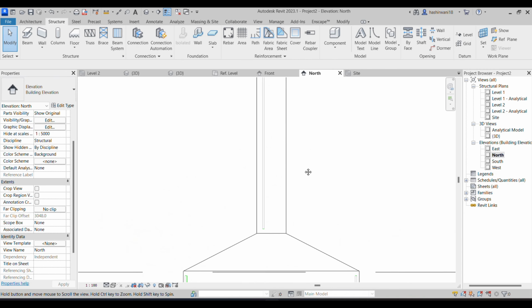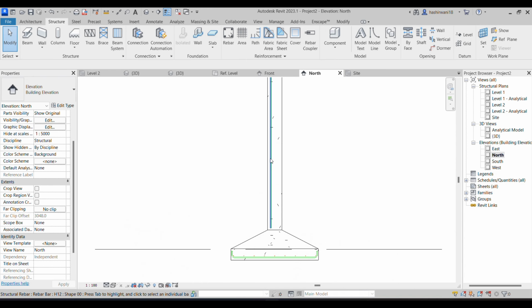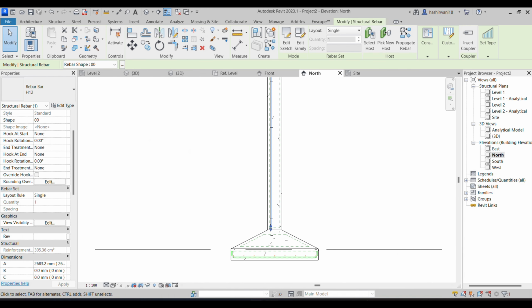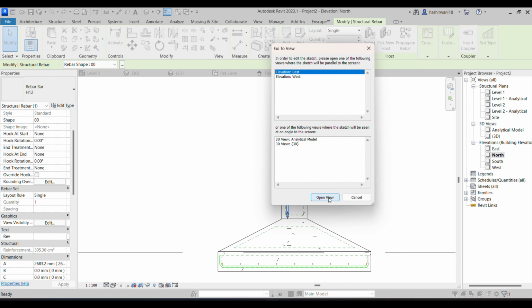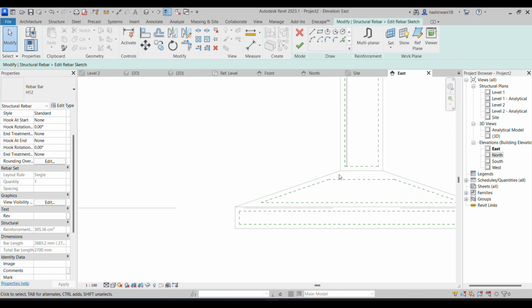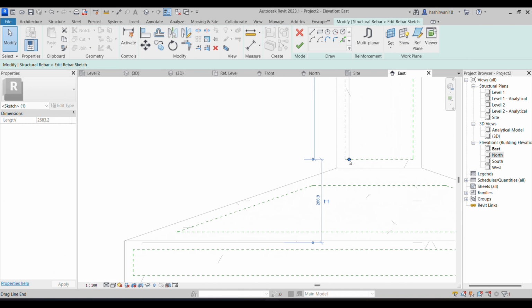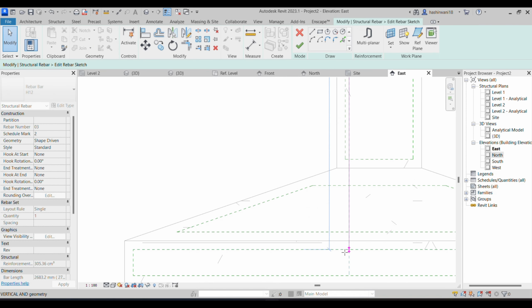I'm able to see that particular Rebar. What I'm going to be doing here is, first of all, select the correct type of Rebar. Is it correct? I may be able to change it later. I'll select edit sketch here. I'll just open any of the particular views that I want, east or west view. I'll select open, and then can you see this Rebar? I'll just move it a little bit downwards up to here, I guess.